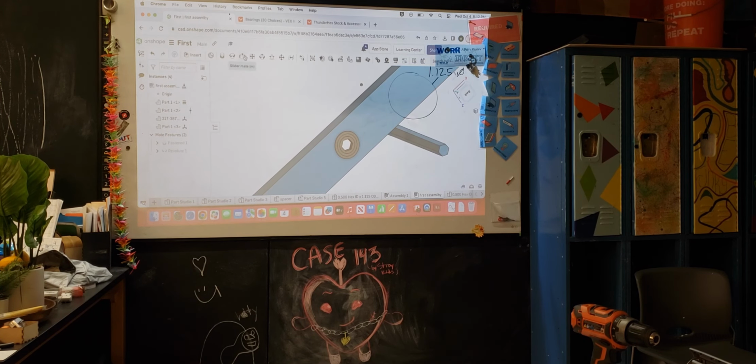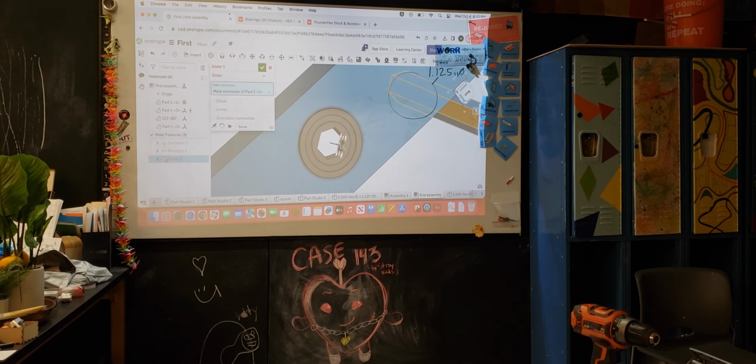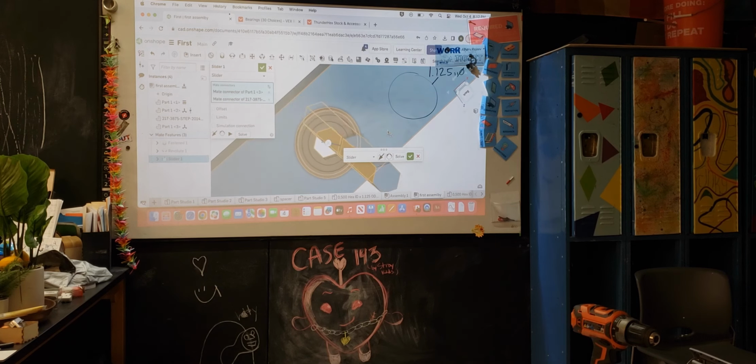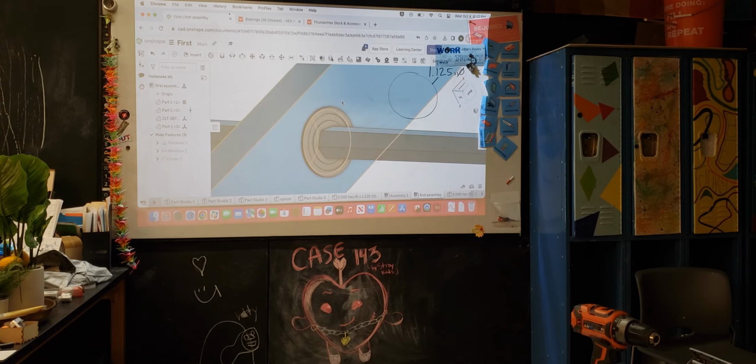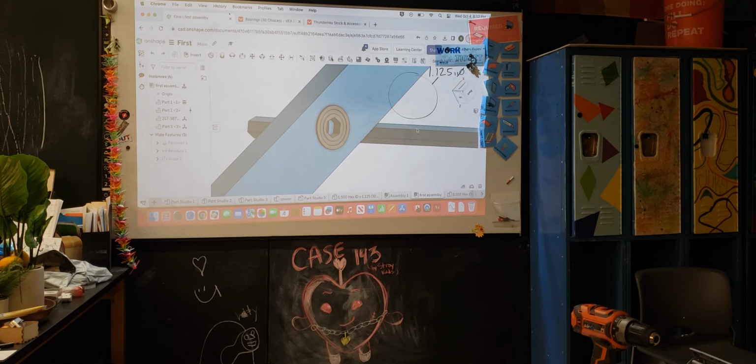Then I click over here and it says slider. I use the same connections. I click there and I click the inside here. I click this primary axis. I solve. And I should be able to slide it in and out.